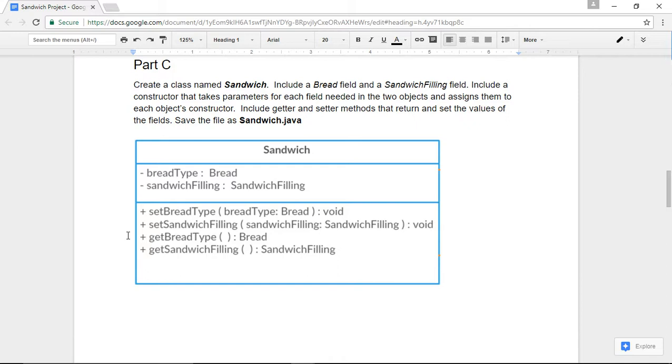And you may wonder why you need them. Well, you will treat these just like your variable names, okay? Because you have the minus sign in front. This means that these 2 types, the bread and sandwich filling, are both private.